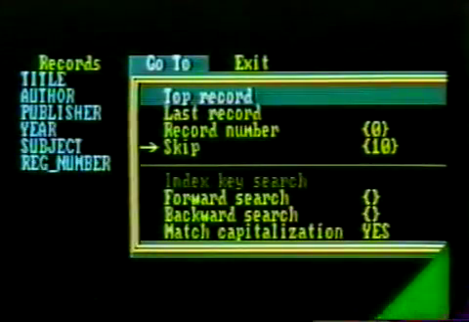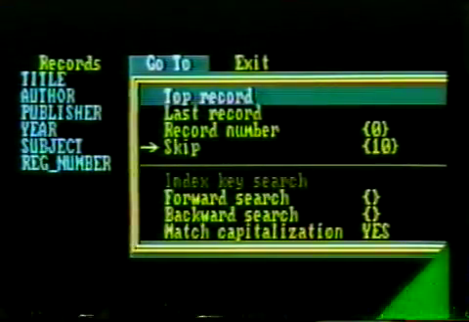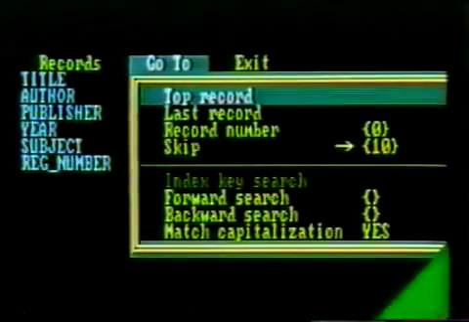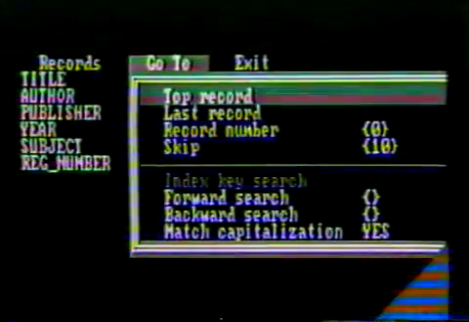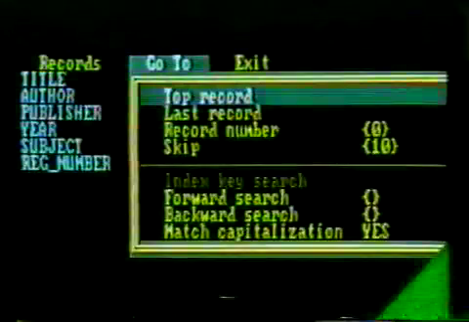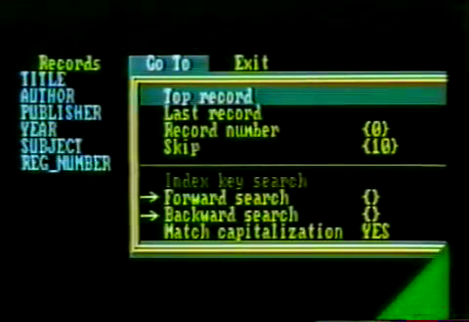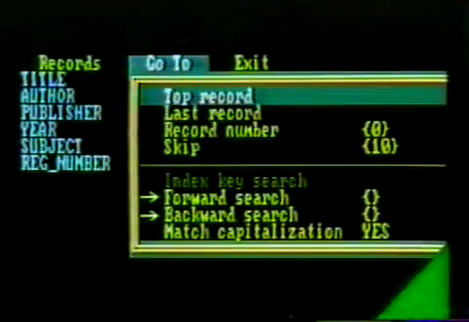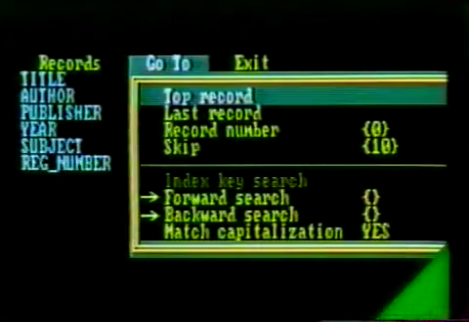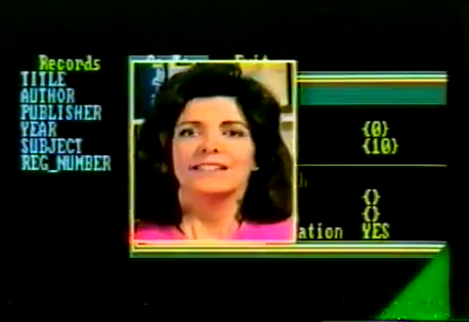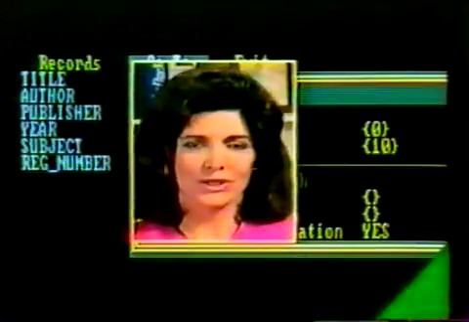Likewise, Skip allows us to move forward in the database by a certain number of records. The preset value here of 10 would move us ahead 10 records, but we can change that number to any amount. The options on the lower half of the menu are even more powerful. These search features allow us to locate specific data, either forwards or backwards from our current location in the database. Let's take a moment to see how it works.